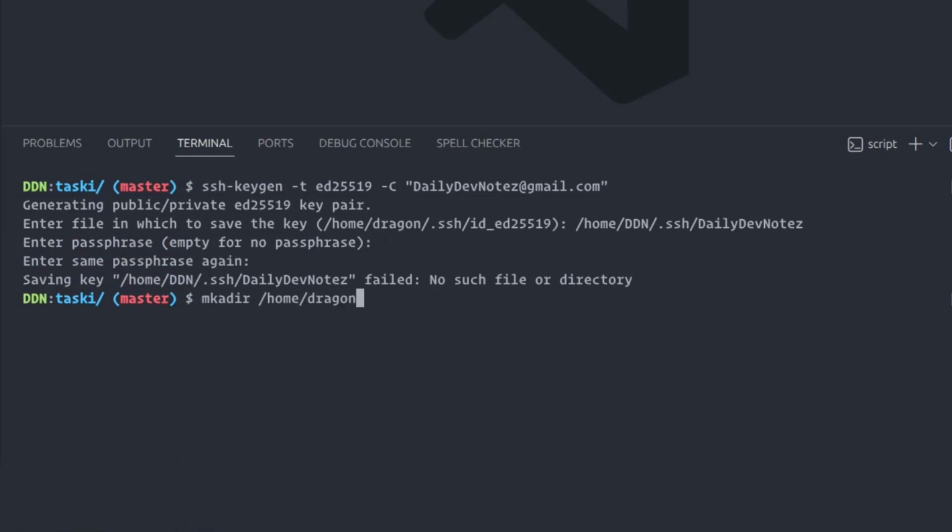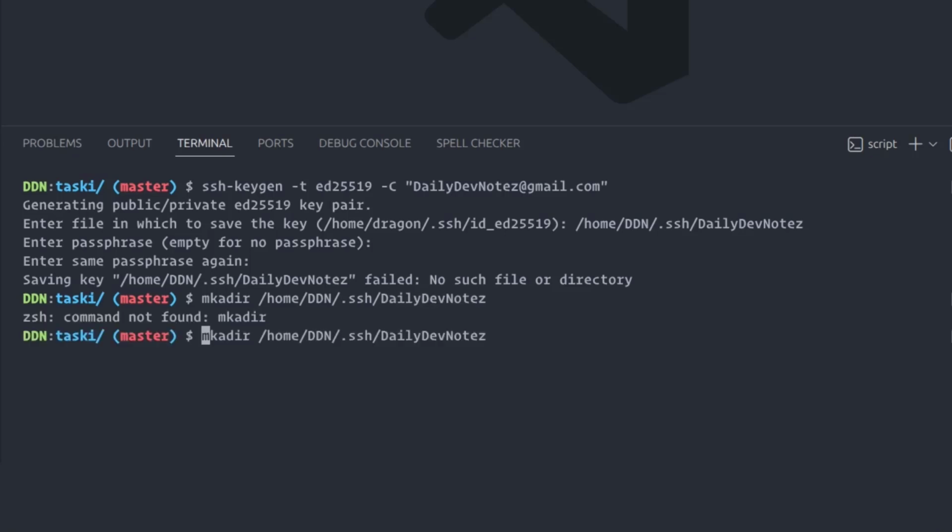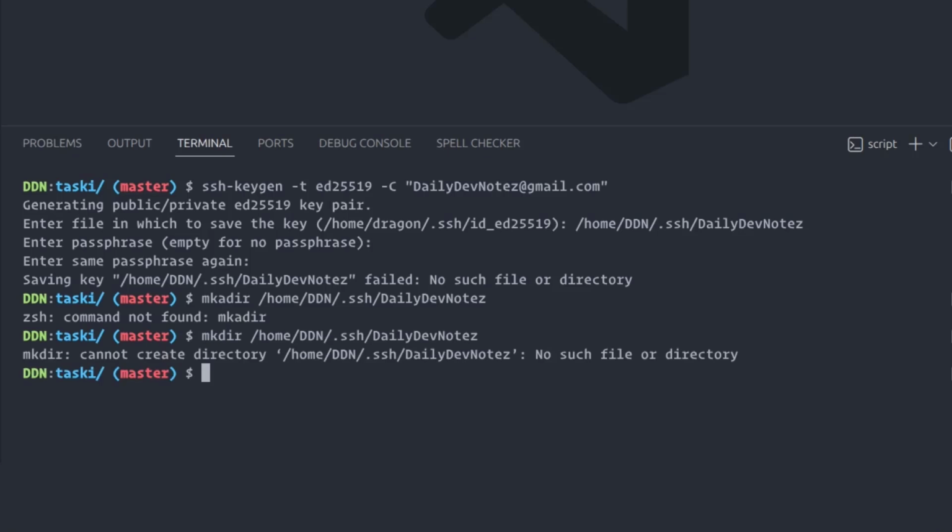Since setting up GitHub authentication isn't the focus of this course, I'm going to speed this part up. I will also leave the official GitHub documentation in the description if you want to follow the complete setup process.